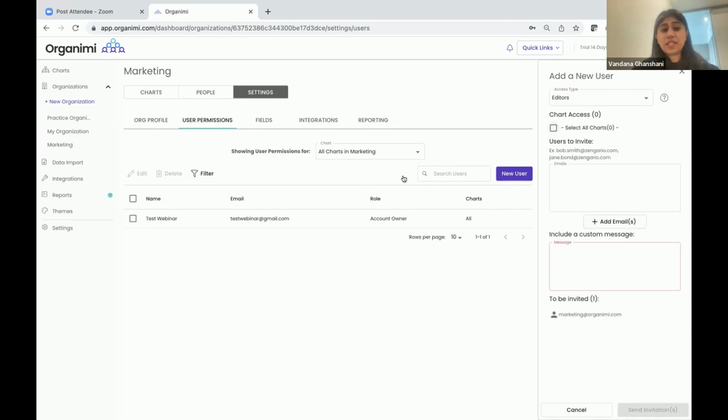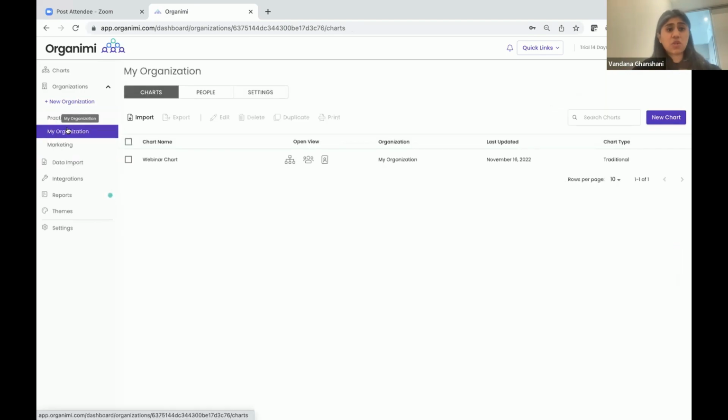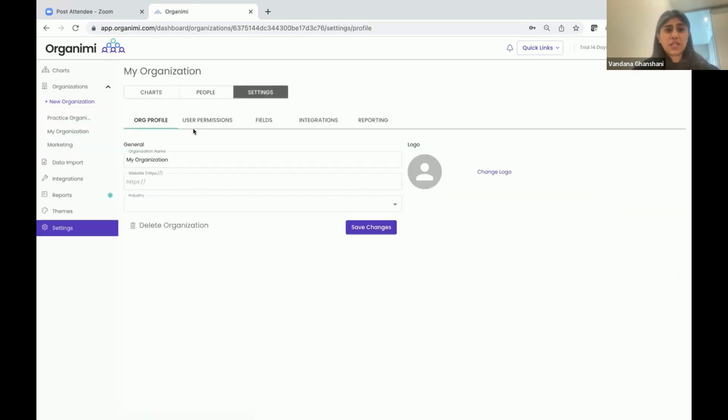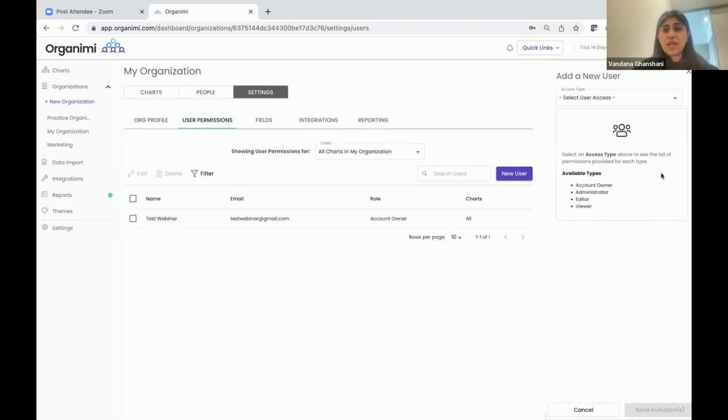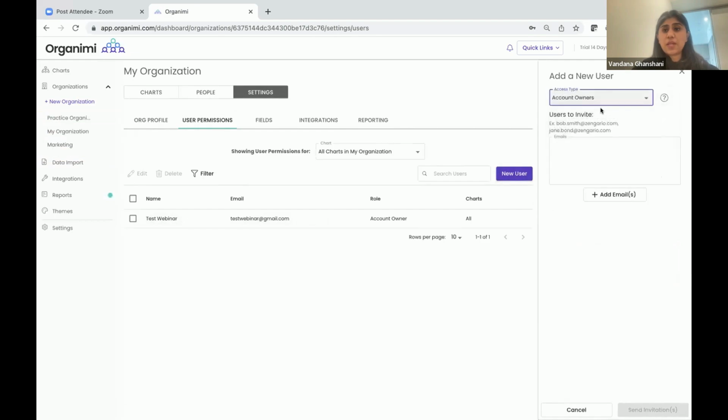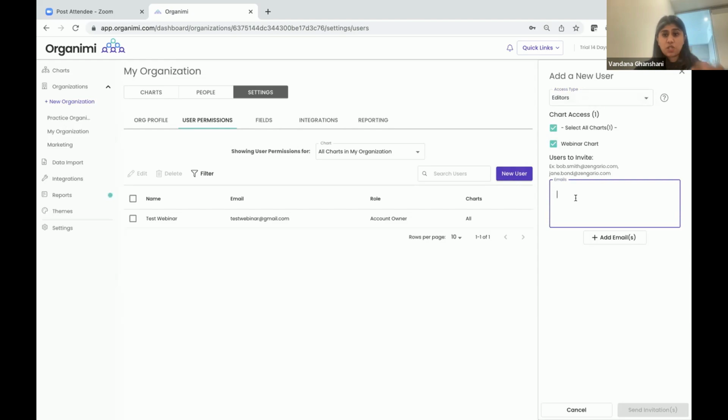Sorry, I did not select the chart because there isn't any. So sorry for switching back. I'll go to the settings here, go to user permissions. Yeah, and add new user here. Go back to adding as an editor, and then you can choose a webinar chart here, the one that we just created in the demo, add the email.